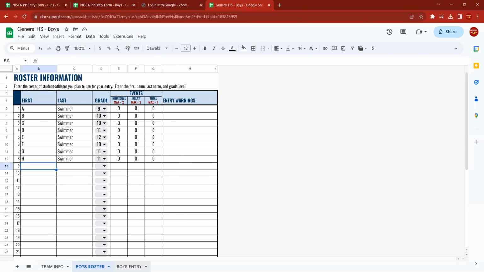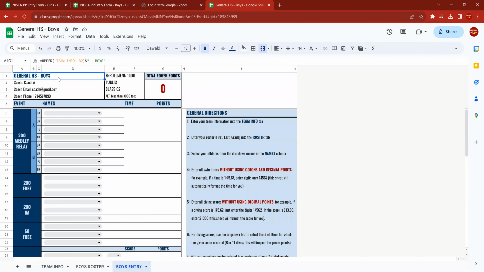Now it's time to go to the entry file. All right, you'll notice that on the entry file, all that coach information and school information has been copied over. All right, so things like the name of the high school, the coach name, the email, and the phone number, that shows up there. And then over here, you'll see the enrollment, what type of school, the class that you'll be for NISCA's organization of how they're going to rank the schools. All right, and that's all based on enrollment. And then you'll have your altitude adjustment in there if needed. So that'll highlight in pink if there is an altitude adjustment. Otherwise, when you're less than 3,000, there's no altitude adjustment.